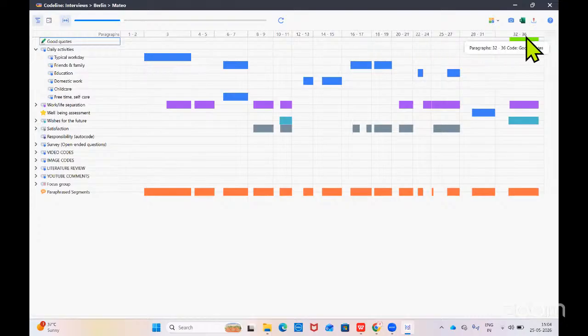There are 36 paragraphs. For paragraphs 1 to 2, we don't have any code. It may be the introduction of the interview. In paragraph 3, we have a couple of codes. One code is from typical workday, one is from work-life separation, and one is a paraphrase segment.